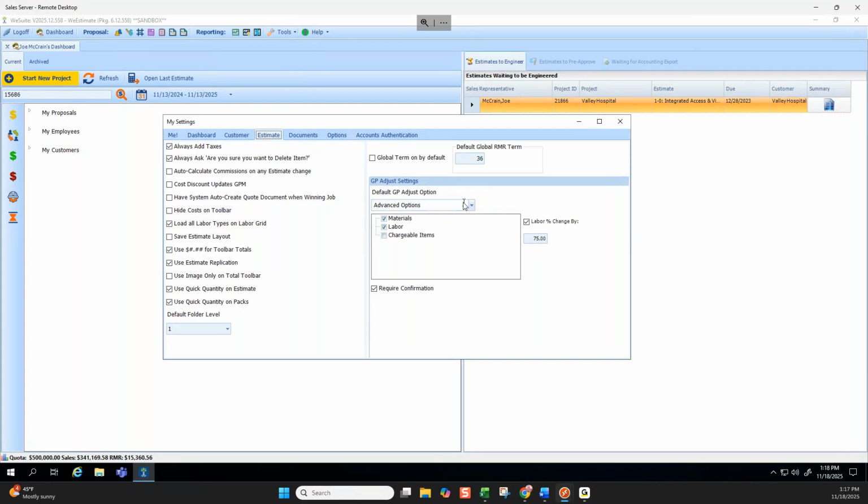And if you use the GP adjust a lot and you like to do it a certain way, save it for yourself. If you always do even, set it to even. If you like to do advanced and you usually put it all on labor and charge items and 90% to labor, set that as a default. You can always change it on the fly in the job, but this way it's just always preset to the favorite way that you do things. Same with default global term. If you have mixed terms and you're constantly updating terms to match, you can turn this on by default and set a certain number of months that you always quote.